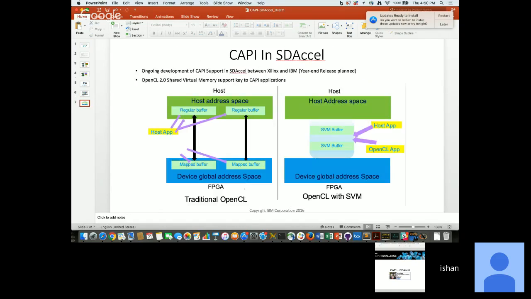Now in SDAccel, we are working with Xilinx currently to include that support in SDAccel, and we're planning to launch it by the year end. OpenCL has gone through various generations: 1.0, 1.2, 2.0. The current and most popular version being used right now is OpenCL 2.0. It has a feature called shared virtual memory.